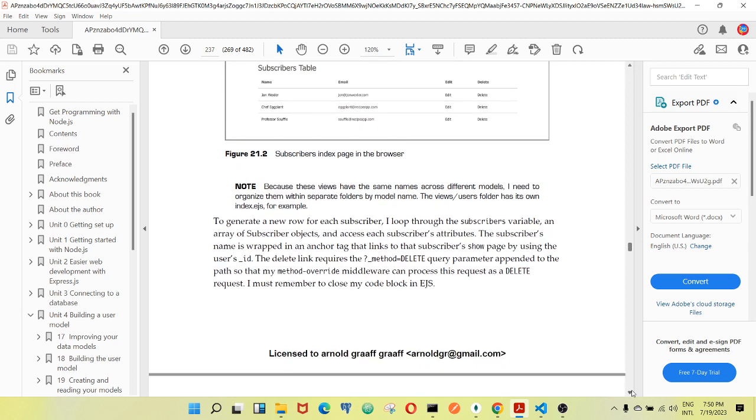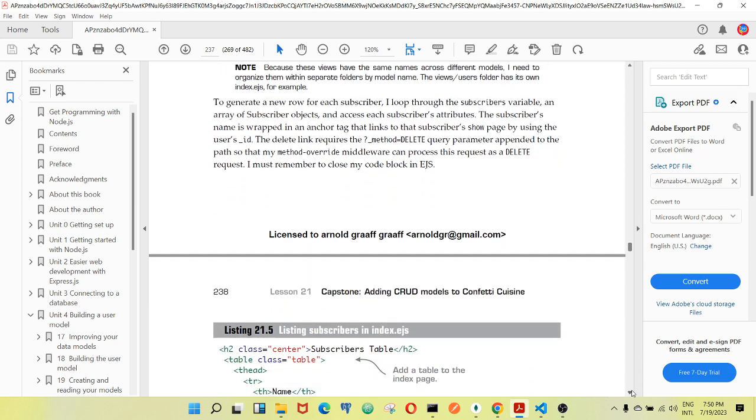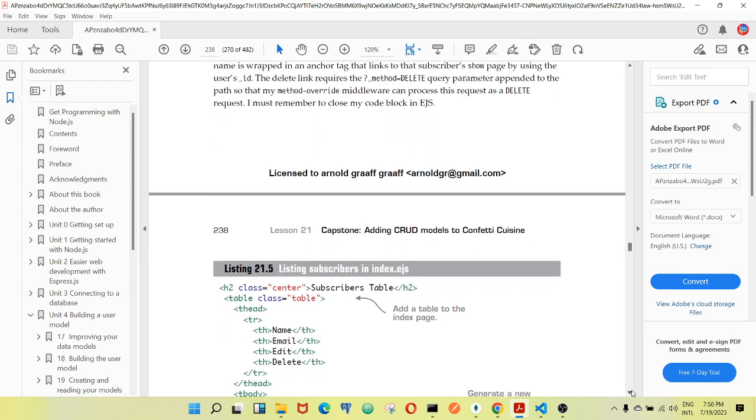To generate a new row for each subscriber, I loop through the subscribers variable, an array of subscriber objects, and access each subscriber's attributes. The subscriber's name is wrapped in an anchor tag that links to that subscriber's show page by using the user ID. The delete link requires the method delete query parameter appended to the path so that my method override middleware can process this request as a delete request. I must remember to close my code block in JS.